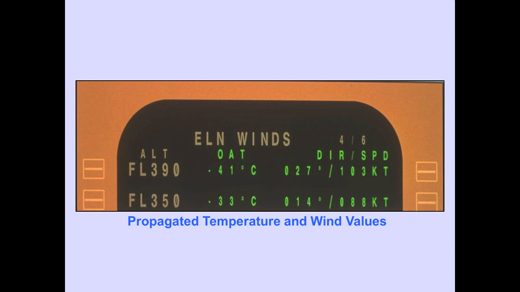Entering an altitude in the altitude line places the altitude in ascending order and displays dash prompts for wind entry. Up to 4 altitudes may be entered. If the altitude, temperature, and wind are displayed in small font, the values were propagated from another waypoint wind page.